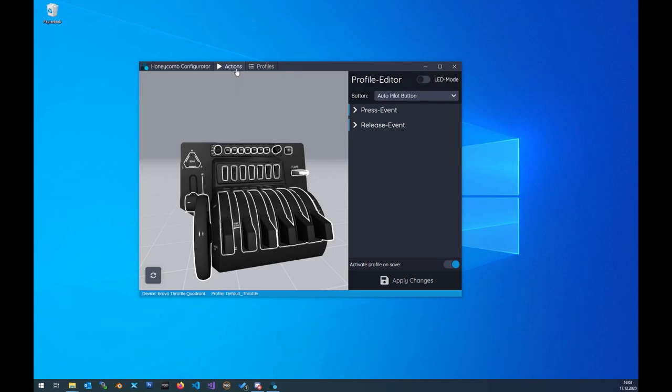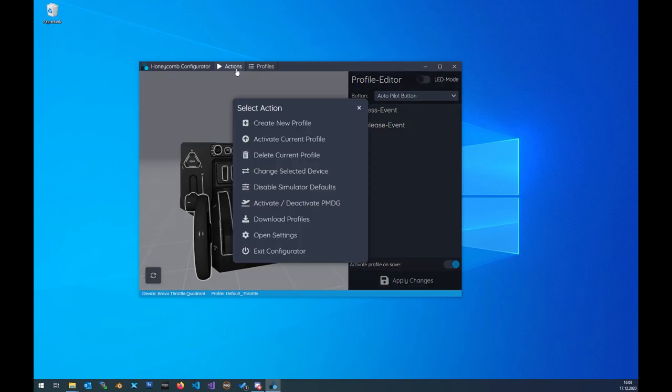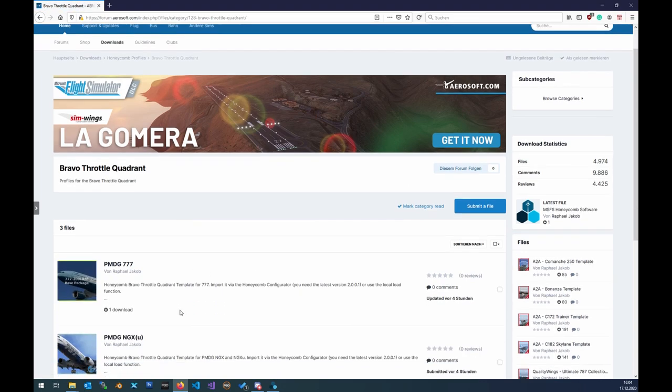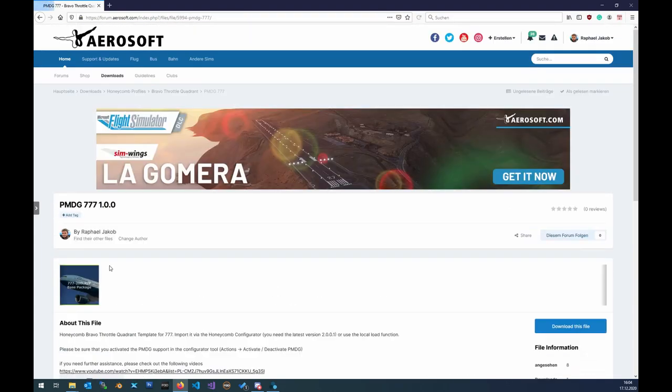We will take a small example here. We will make a local profile for a PMDG aircraft. To do so, we will import a PMDG profile. We can download it from the Aerosoft forum. So we'll take a Bravo throttle quadrant. And yes, let's take the 777 profile. Hit download.